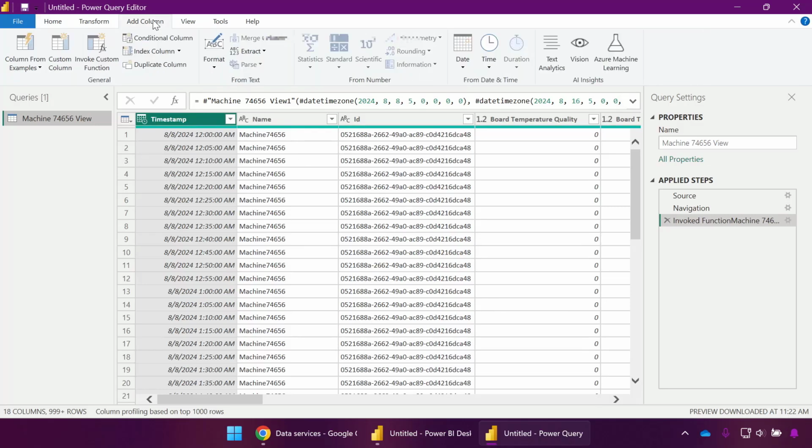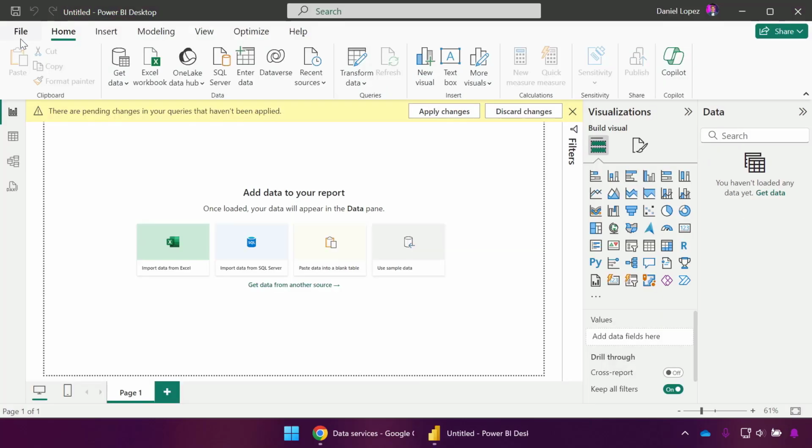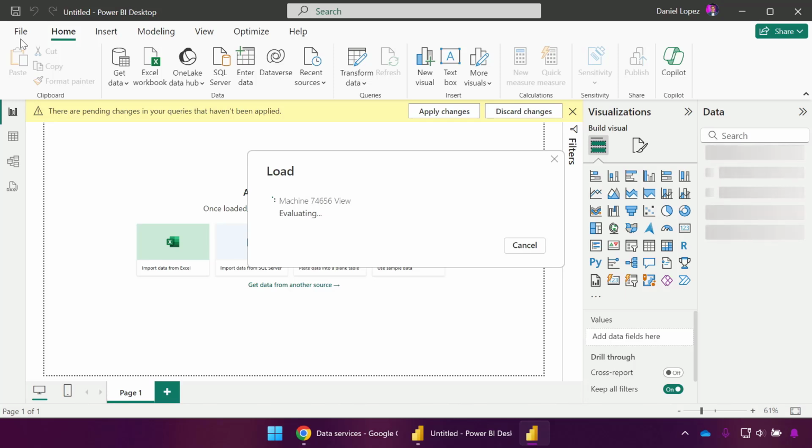Maybe I'll do something as simple as hitting add column and my hour of day, so that I can slice and dice this data by hour of day. I'll hit home and close and apply. And now I've added a brand new column to this data set. It's going to load in that data from Connect Data Services, and I can immediately start doing my investigations, creating different visuals with this data.